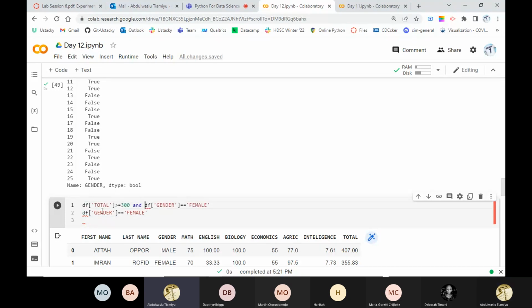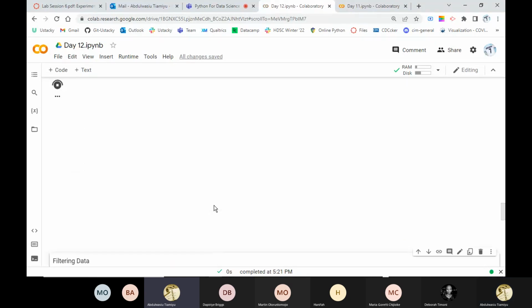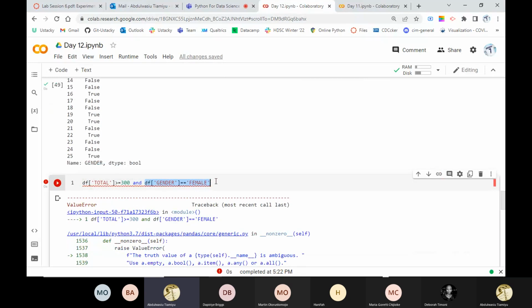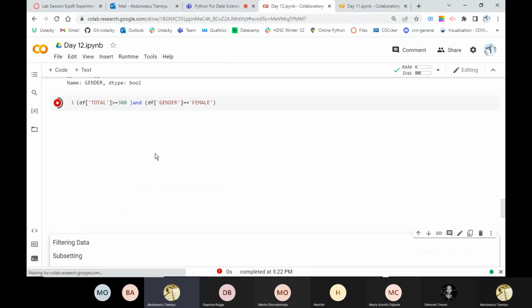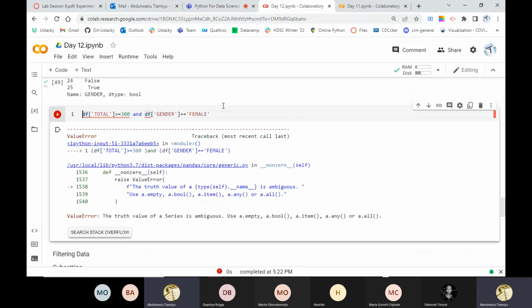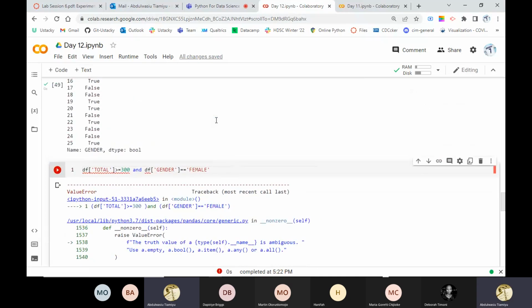Like this, right? Yes, let's see our conditions first. df total greater than 100, then df gender equals to female. Let's try and put each one of them in a parenthesis. That might be wrong. What's happening? It's normal to encounter something like this while writing programming, actually. df total greater than 300 and df gender equals to female. Okay, let me quickly do this.